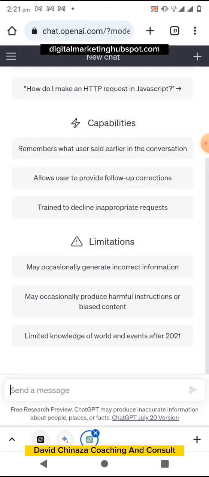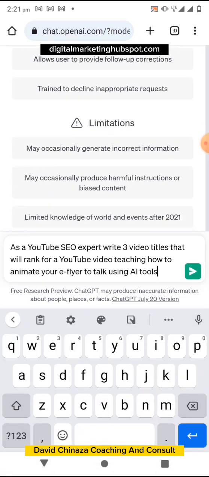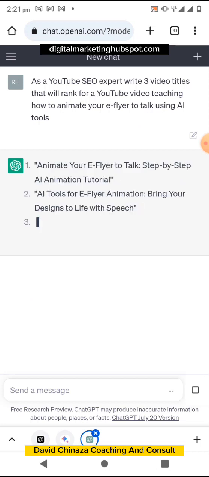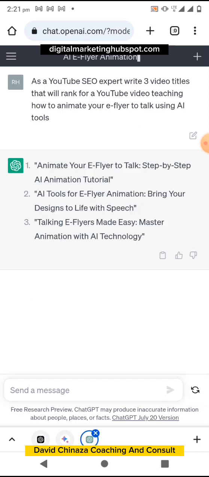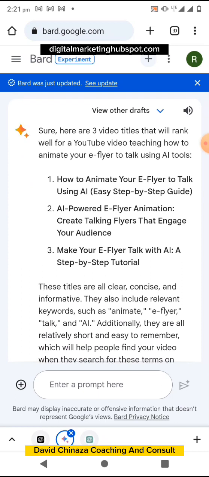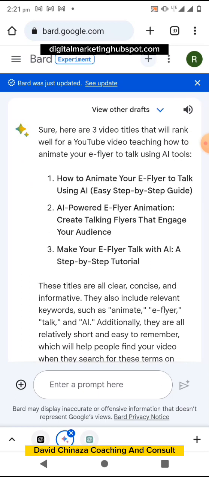While this is loading, I will go to ChatGPT and I will type the same prompt and click on enter. Okay, can you see ChatGPT has given me 3 suggestions because I asked for 3. Let's check Google Bard. Can you see Google Bard gave me 3 suggestions too? Now these suggestions here say how to animate your e-flyer to talk using AI powered e-flyer animation. Create talking flyers that engage your audience. Wow. Here it says make your e-flyer talk with AI, a step-by-step tutorial.